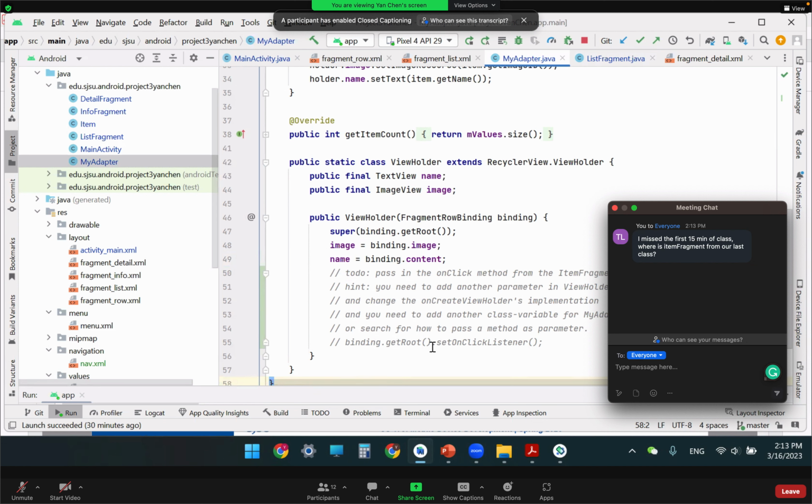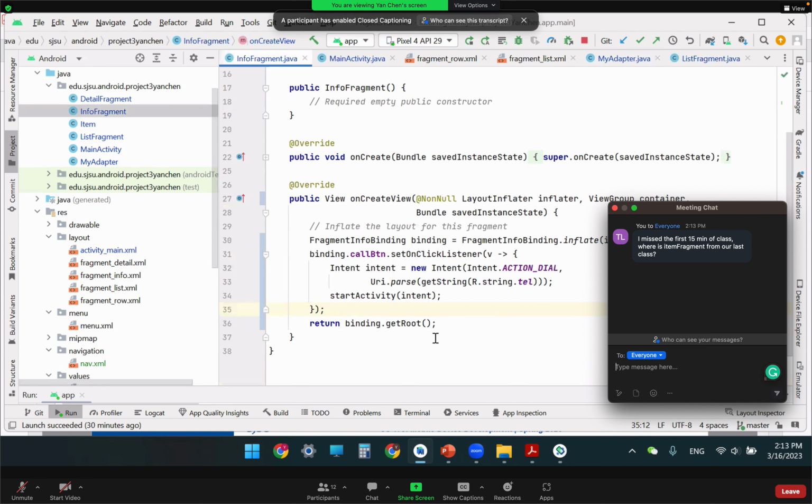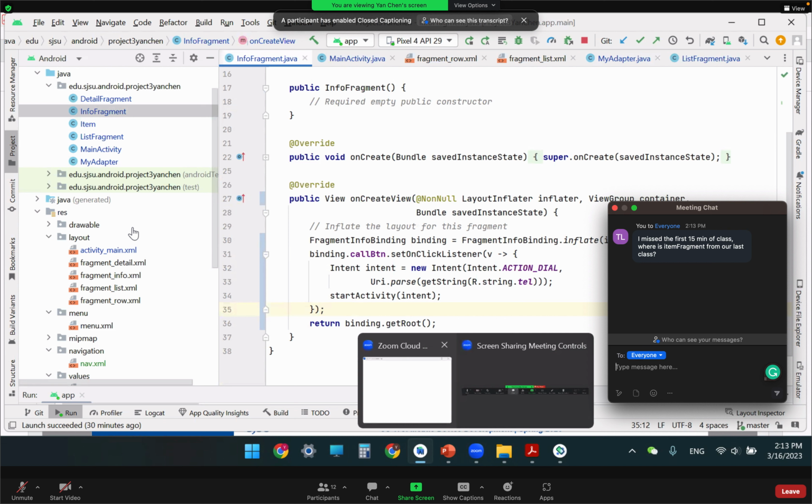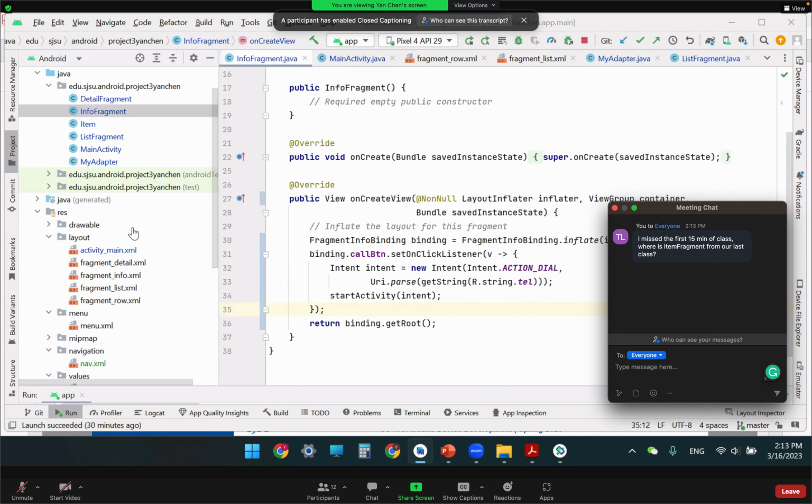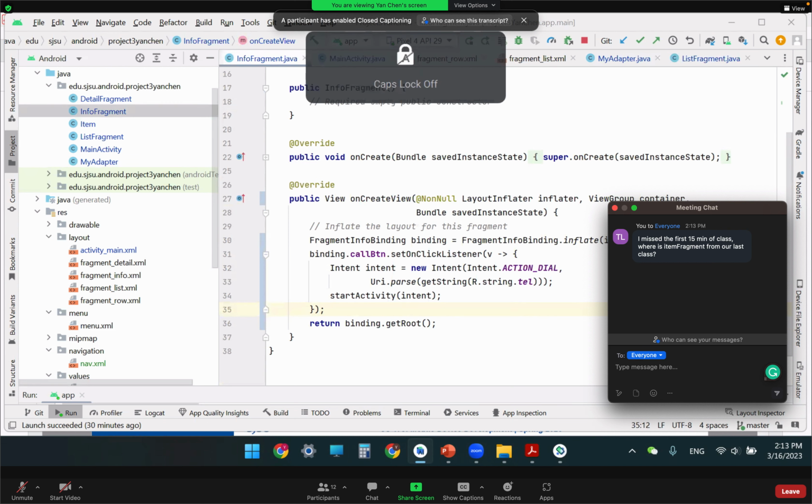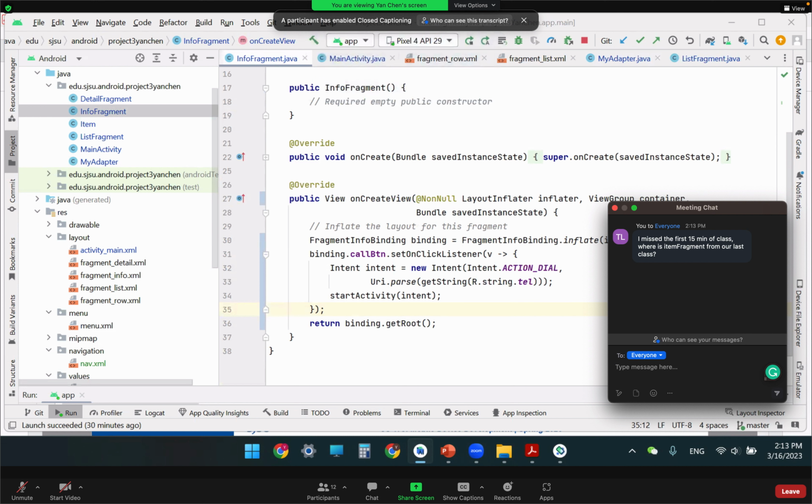Also, can you go to info fragment? Info fragment. See. Okay. I missed the on-trade view.